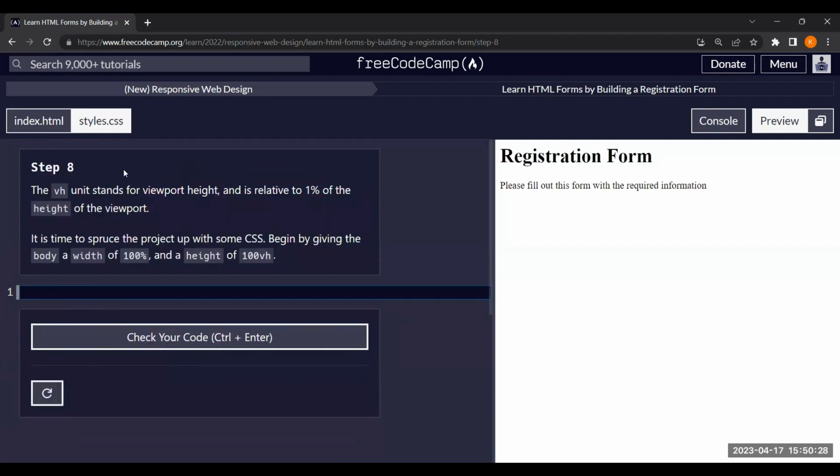Now this is step 8. In step 8, VH units stand for viewport height and are relative to 1% of the height of the viewport. It is time to spruce the project up with some CSS. Begin by giving the body a width of 100% and a height of 100vh.